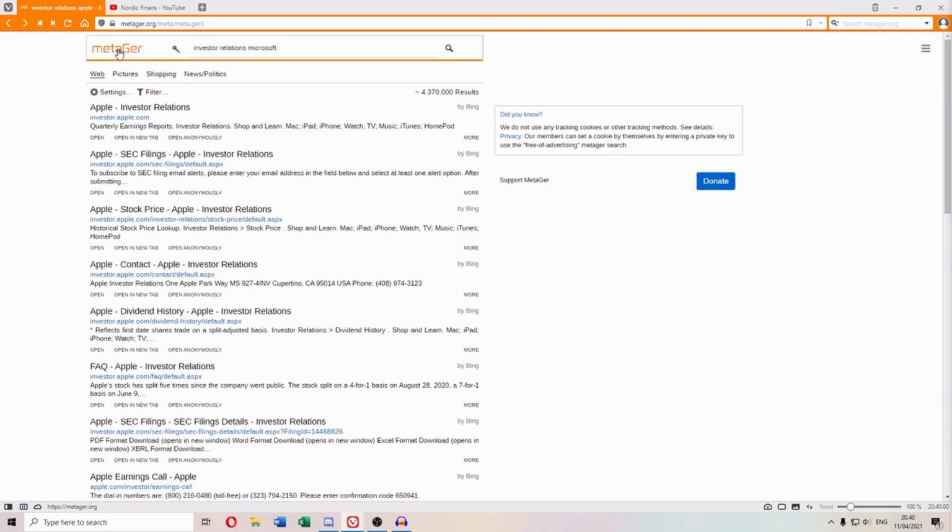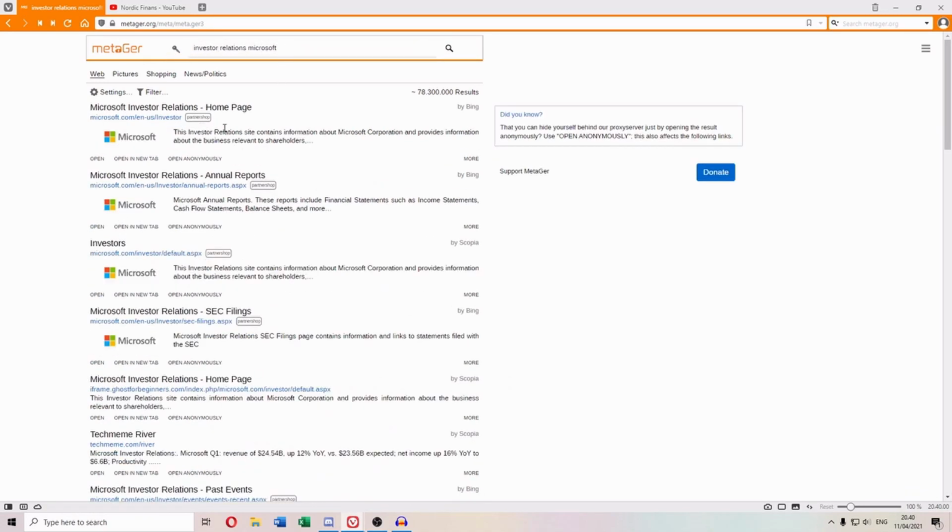You can hit enter, and you will find it usually whatever company you type in: Investor Relations Apple, Investor Relations Tesla, Investor Relations McDonald's. You will usually find it as the top result in your web browser. So all you can do then is select, for instance, the top one, and it takes you to the investor relations page of the company you're interested in.